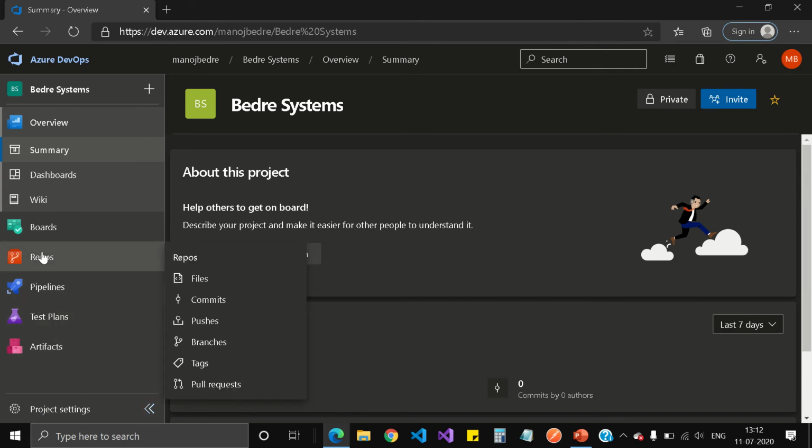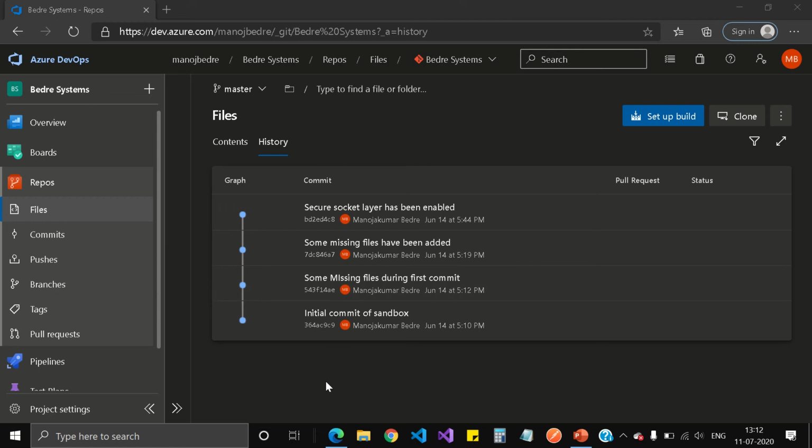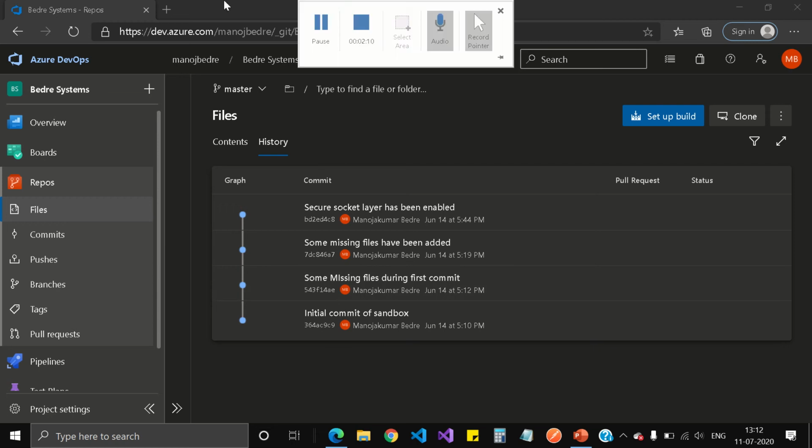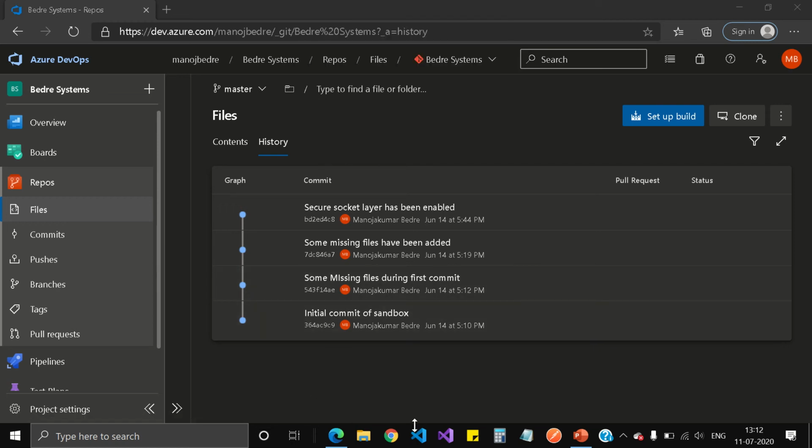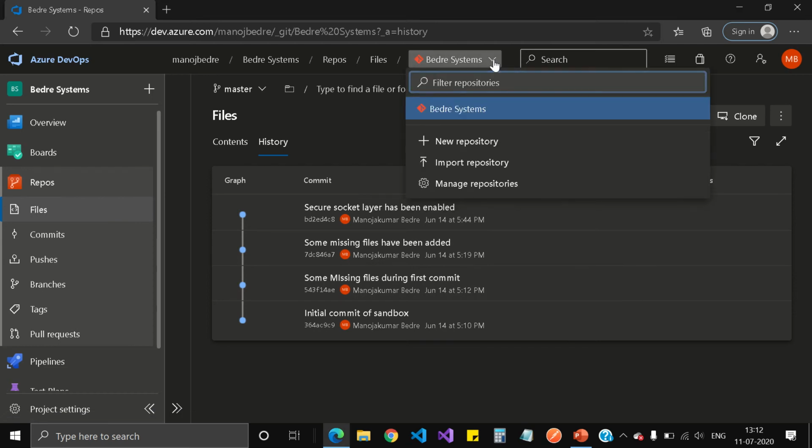So I will go into the Repos item. This is how the repo section looks. It will keep showing the current repositories that I have created in this Azure DevOps project. Okay, so let's go ahead and create a new repository. So how do we create that? Simple, guys, just go to this drop down and here you can see create a new repository.